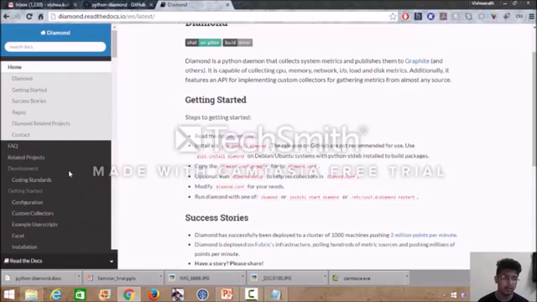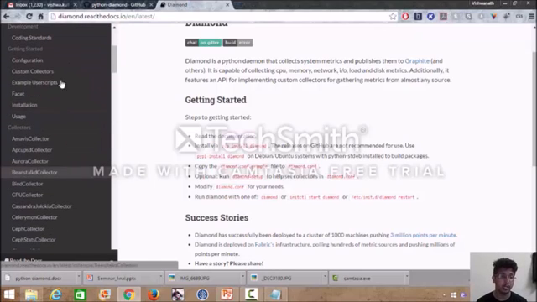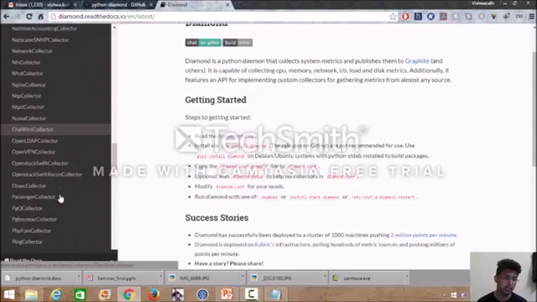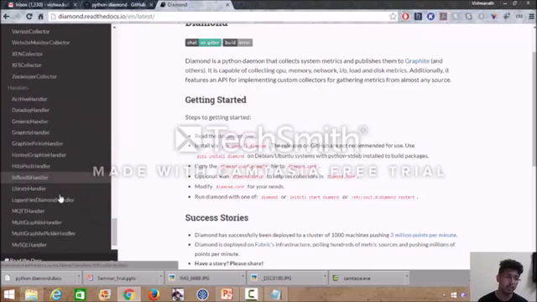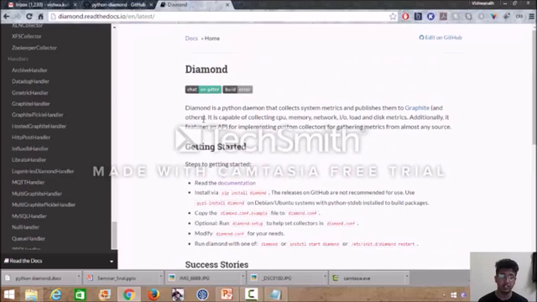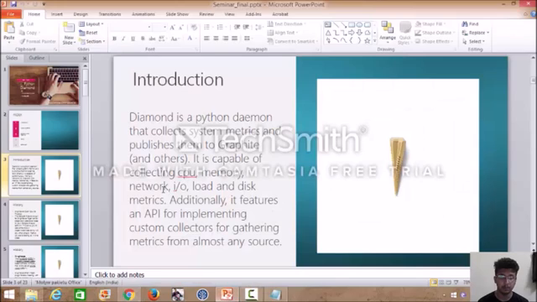Diamond.readthedocs.io has sorted the documentation accordingly. Here you guys can see all the collectors and all the handlers are there. There are so many collectors to be defined, so many handlers to be defined, so that you can analyze your computer in a proficient way. Now let's get back to the presentation.